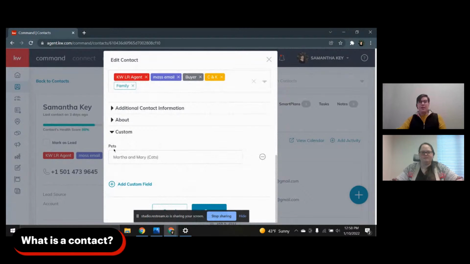I have a custom field here for pets, because if a realtor was ever to work with me, they would need to know the names of my cats. Sorry, that's just who I am as a human being. So I made sure to notate that there in my contact card.